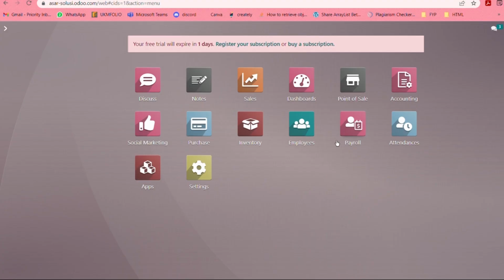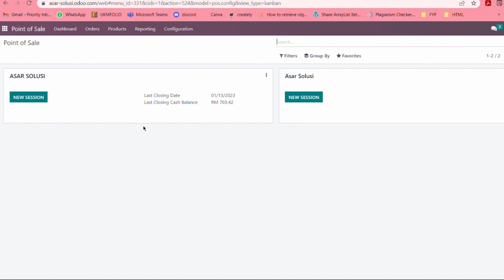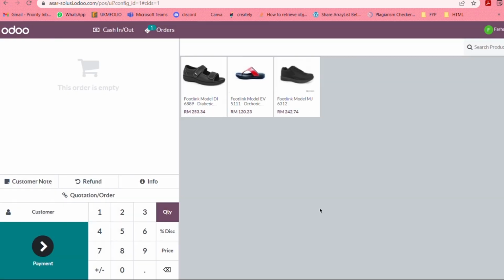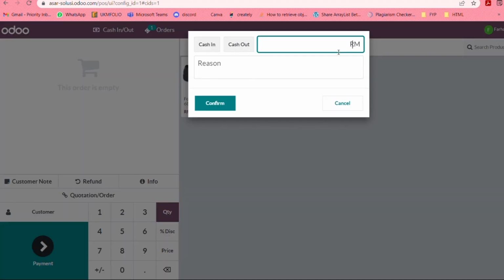Next is the point of sale module. In the dashboard, we can open a new session every time we open the physical shop. As you can see, this is the money that is left in the cash register from the previous session. When we open a new session, we can set the opening capital. First of all, we should cash out the money in the cash register. Just leave around 100 ringgit in case the customer needs balance.